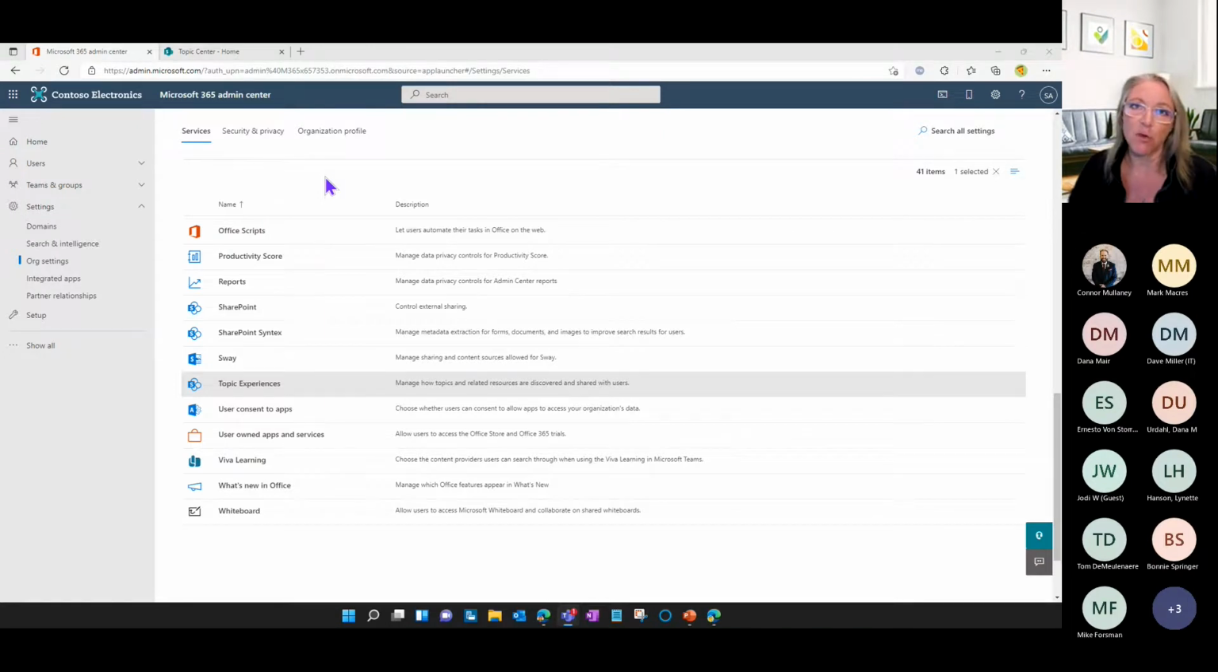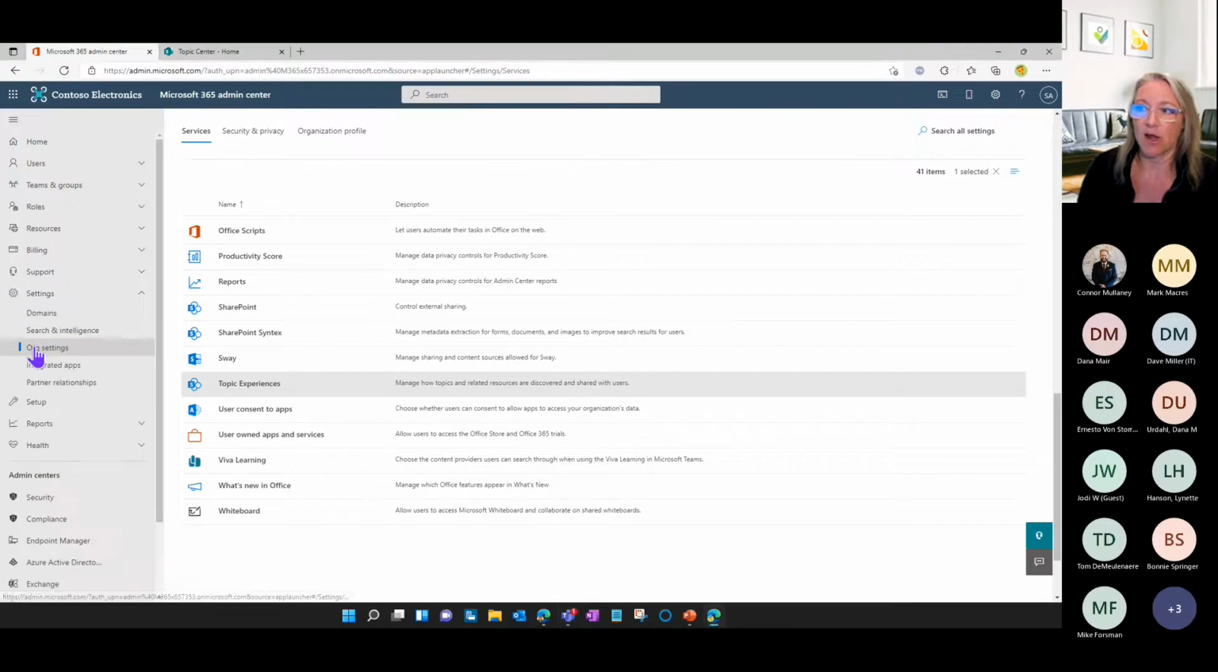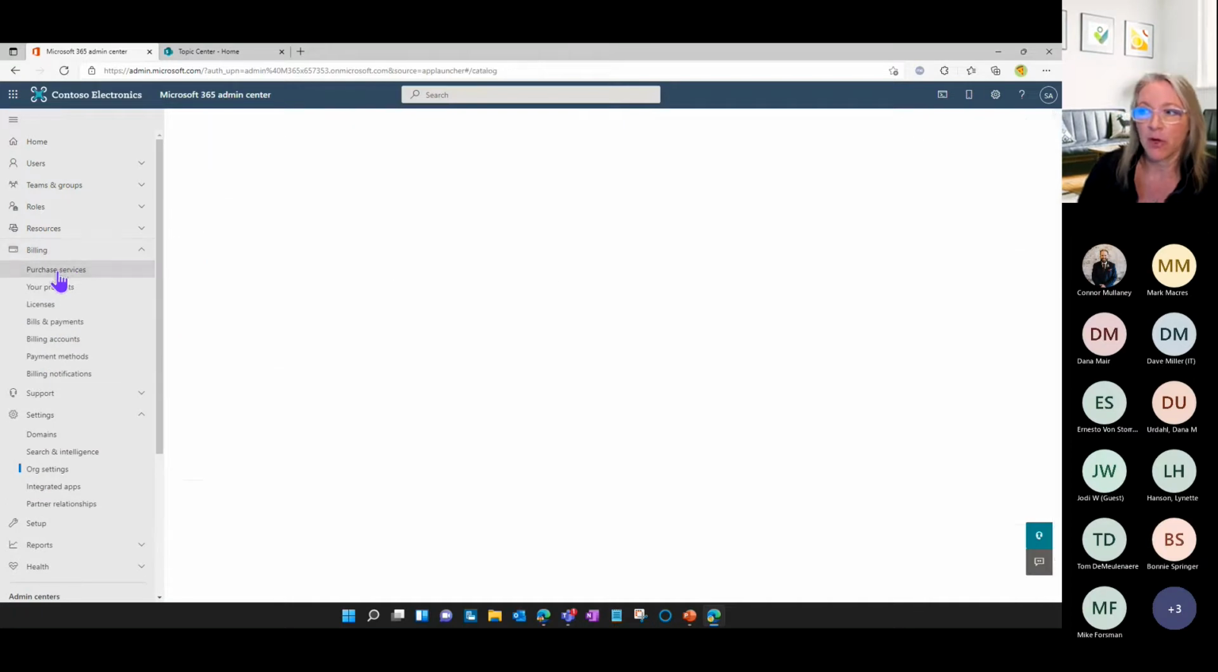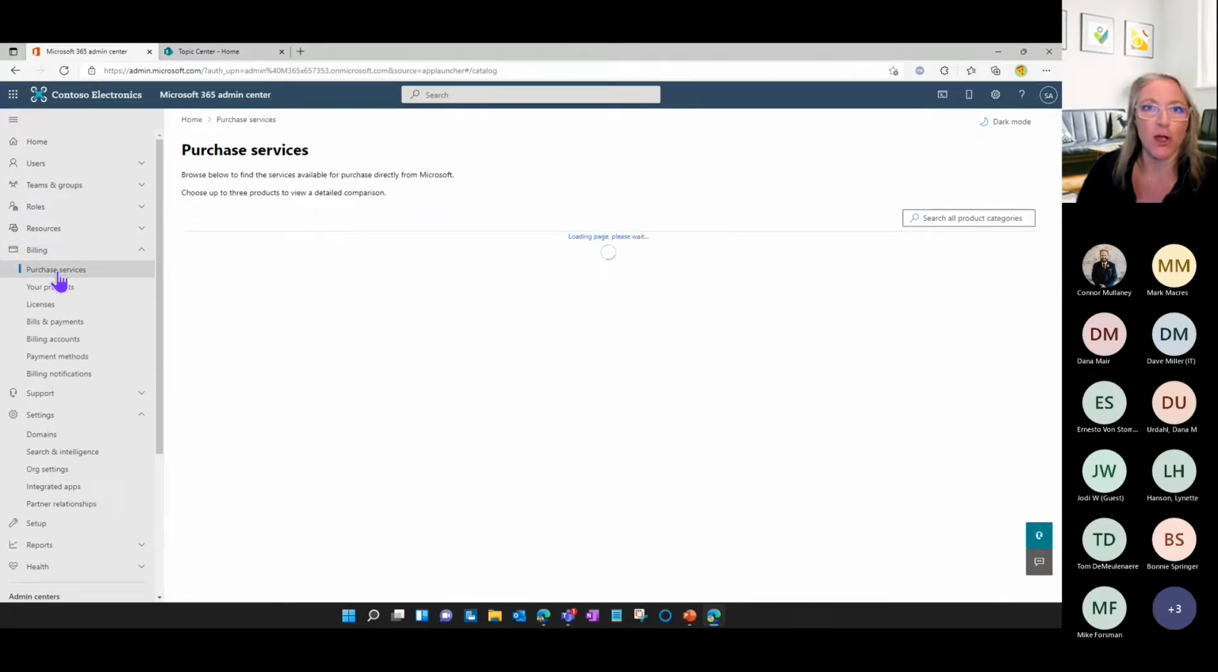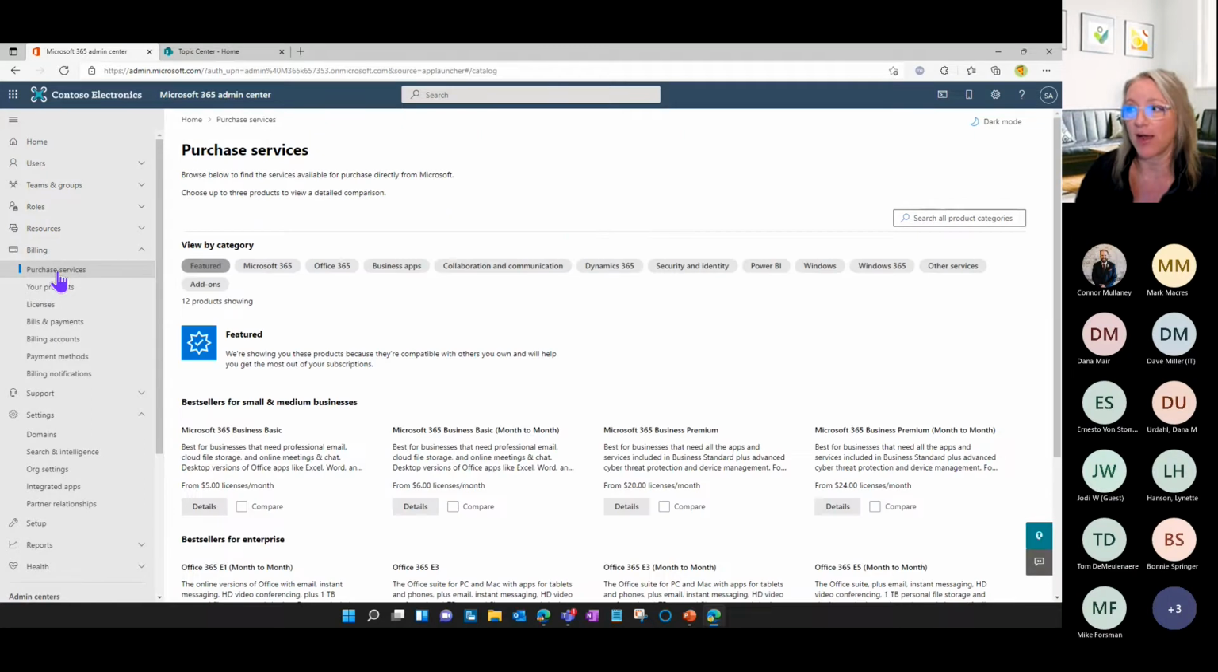If you don't get everything you wanted accomplished in 30 days, and you have a commercial enterprise agreement with Microsoft, you can most likely get that extended even further if you need more time. So maybe I'll first start off, instead of the settings for topic experiences, with how you get this into your tenant today. Super easy. Under billing, go to purchase services. No, I'm not going to purchase anything. I'm going to use a free trial.